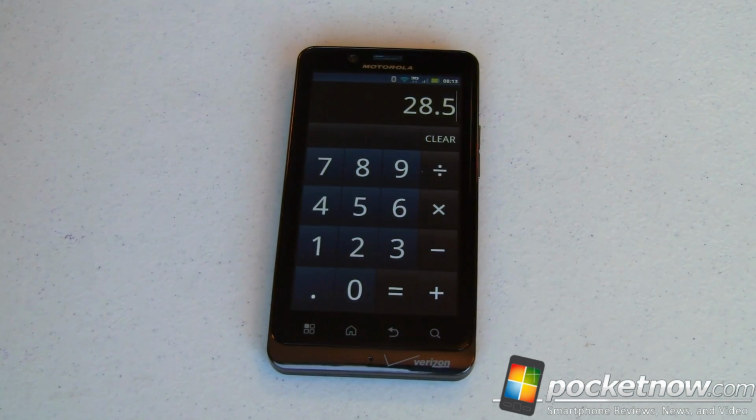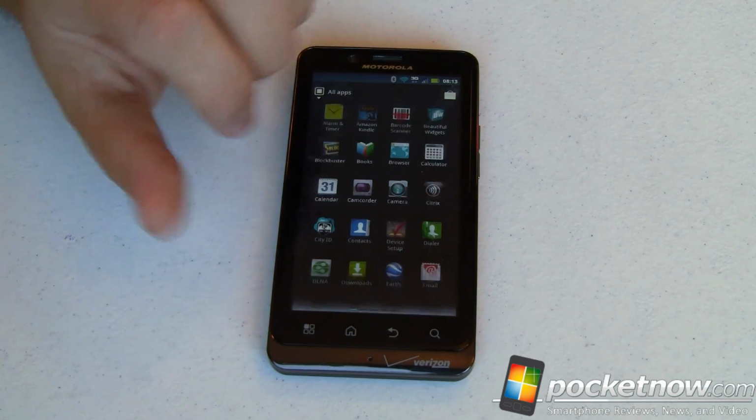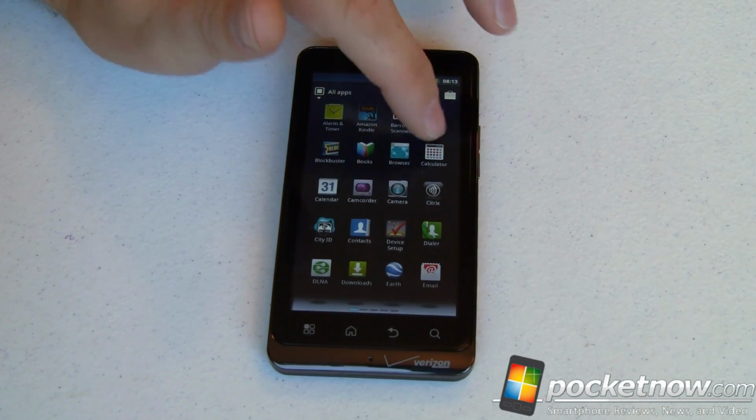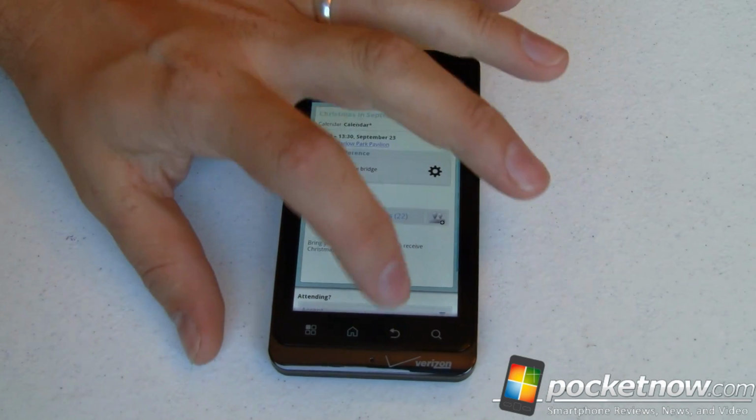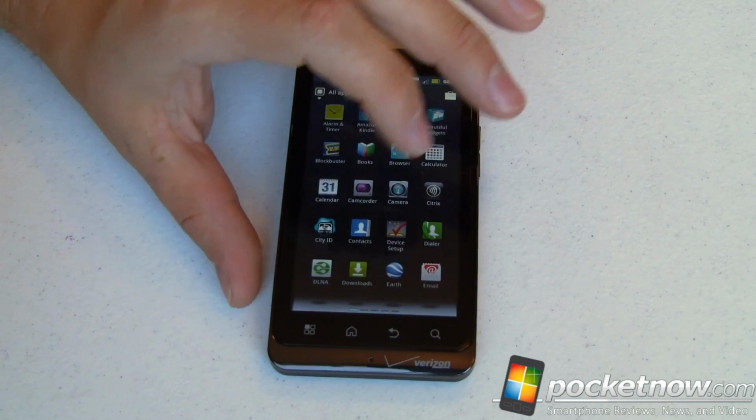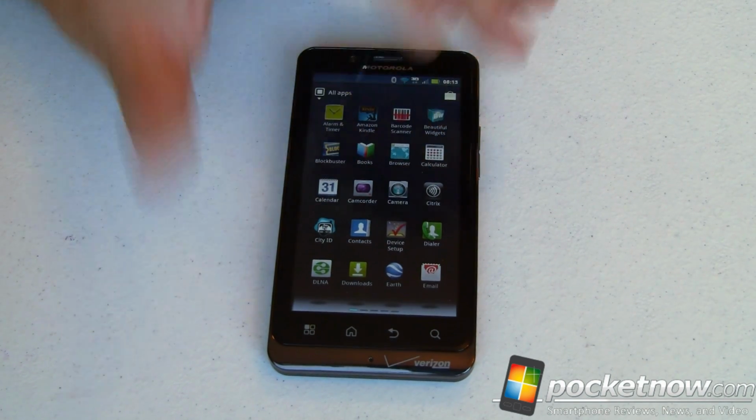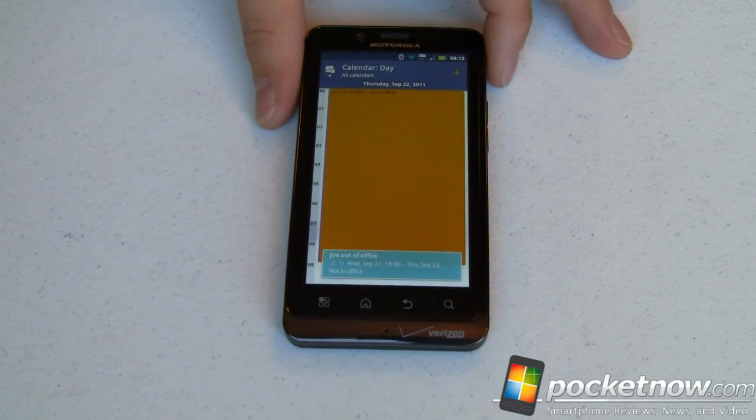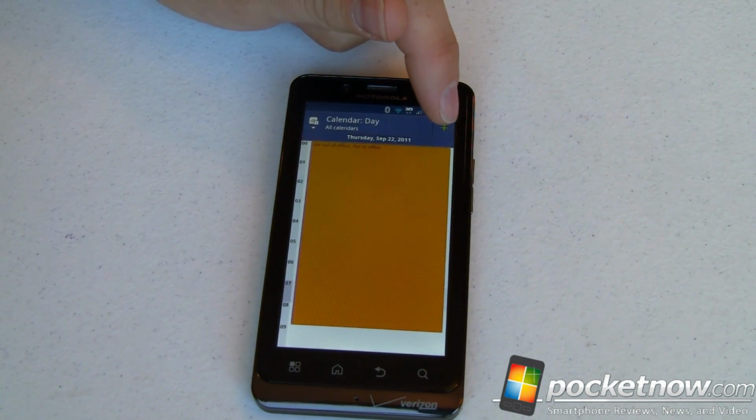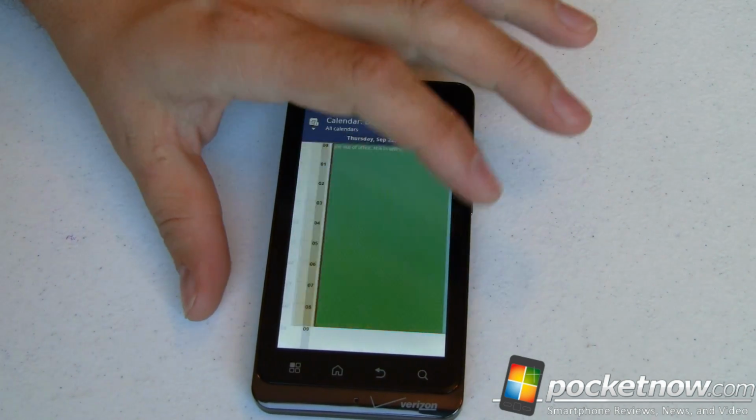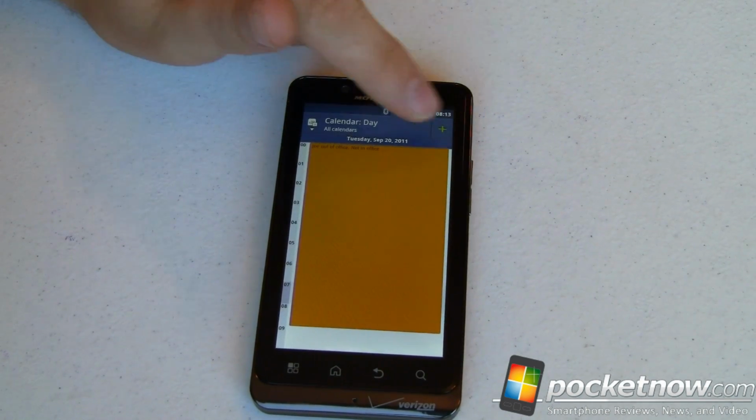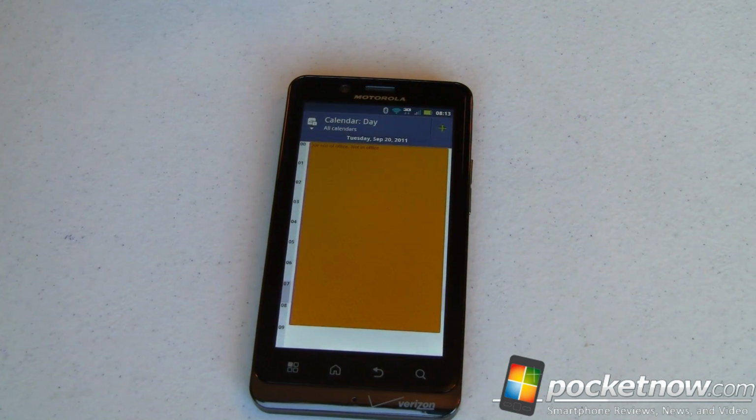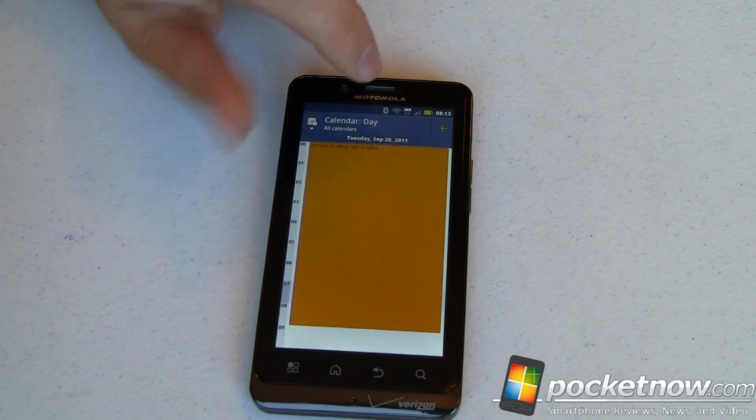Calendar is pretty much the stock Android calendar, or calculator rather. Calendar, you can start to see some of the more subtle effects from Droid. Let me get you over to just a raw calendar look. If we look up here, you can see I've got this little plus sign and a little bit of information. Now this is where you start to see some of that Droid Bionic theming come into play.